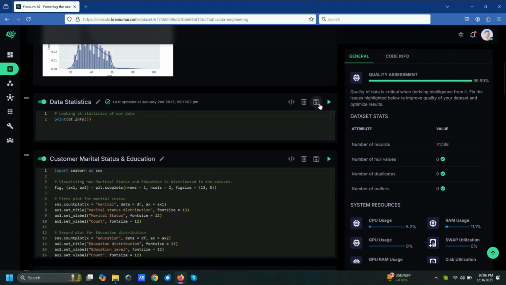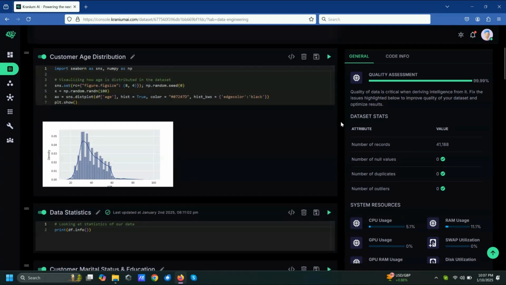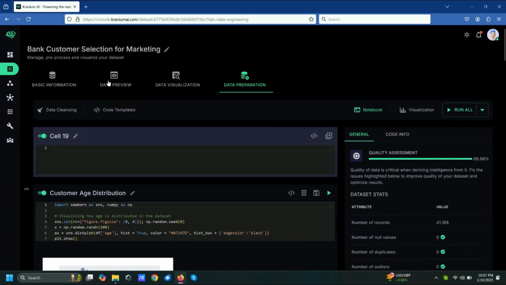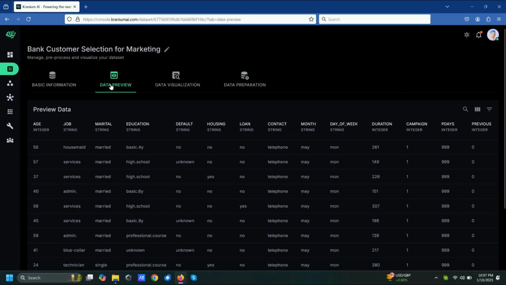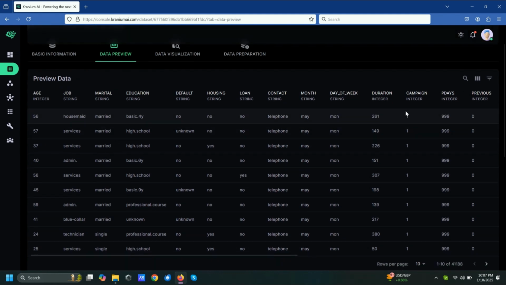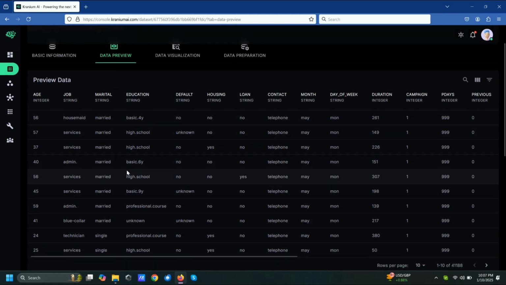If you're happy with the preview, you can directly save all changes to the dataset by using the Run and Save button. You can always view any changes made to the dataset from the Data Preview tab, allowing you to easily monitor and verify updates as you work.